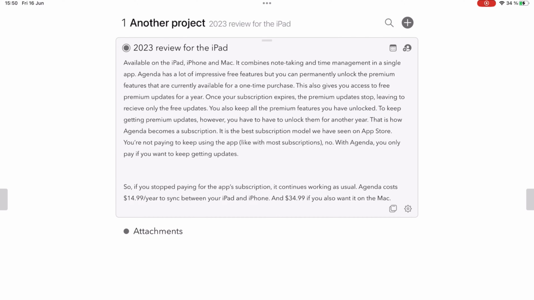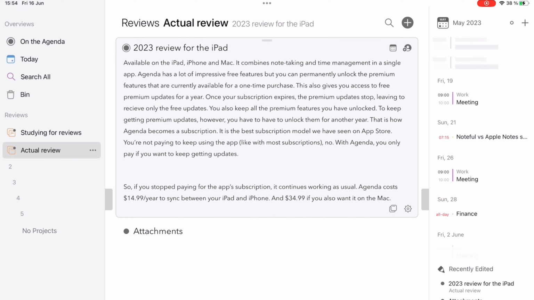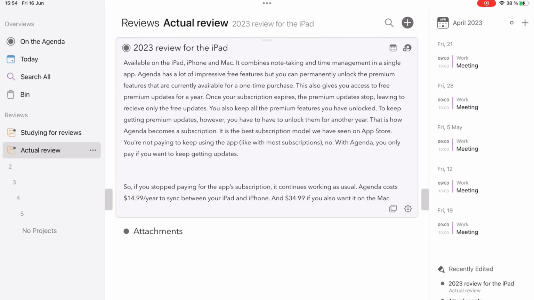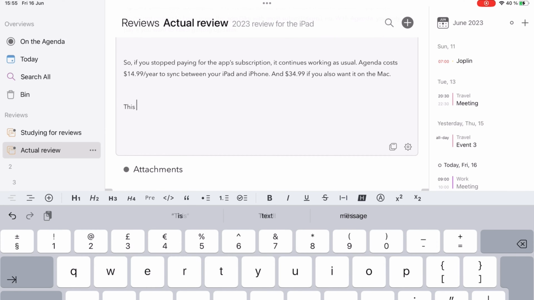Agenda is minimalist, so the homepage of the app also serves as its workspace. It has a left sidebar for navigating through different organizational entities of the app. The right sidebar houses the Get Things Done part of the app, where you find your scheduled to-dos and events. The middle section is where you take your notes in the app.